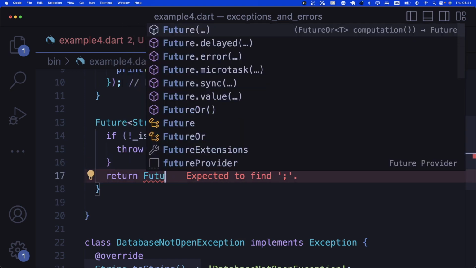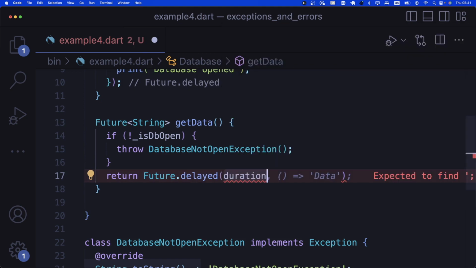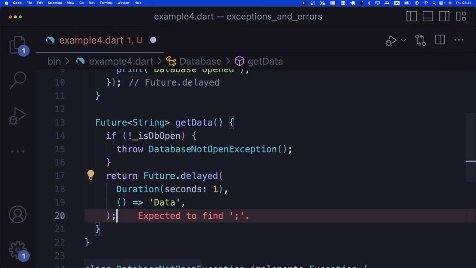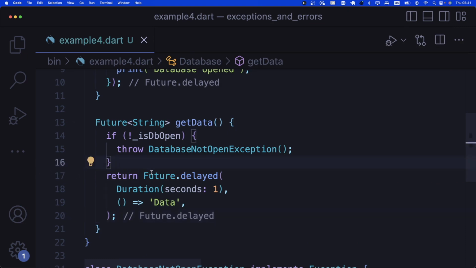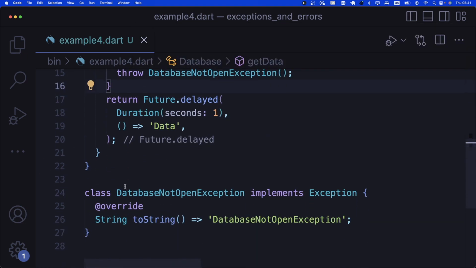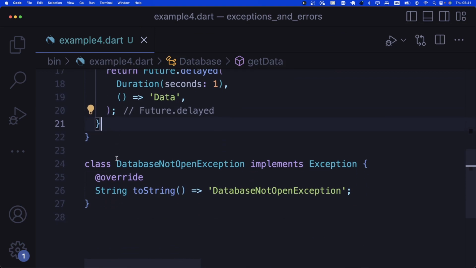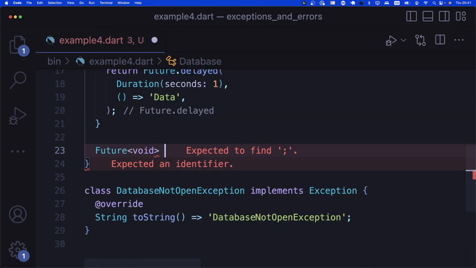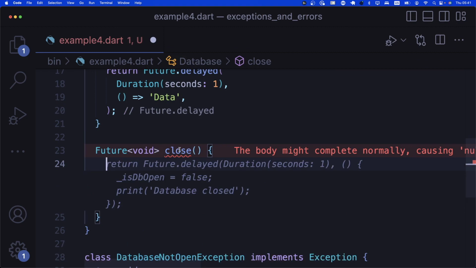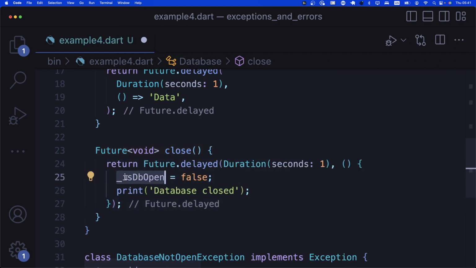Okay. So let's say future delayed. And then in here we say a duration, let's say duration of seconds, 1. And in here, then we say our future returns some data, just like that. All right. Boom. Good. Now that we have that, let's go ahead and create another fictitious function in here called close. So we say future void close, which is supposed to close the database. And all it does is just mark the isDBOpen property as false. All right. Good.